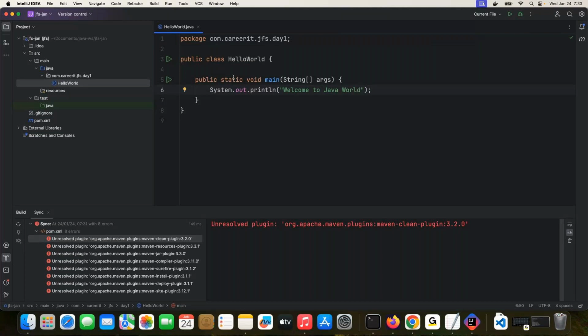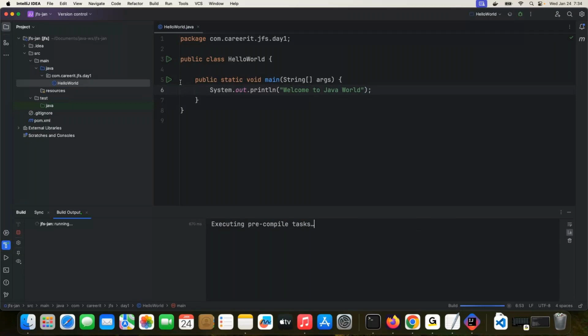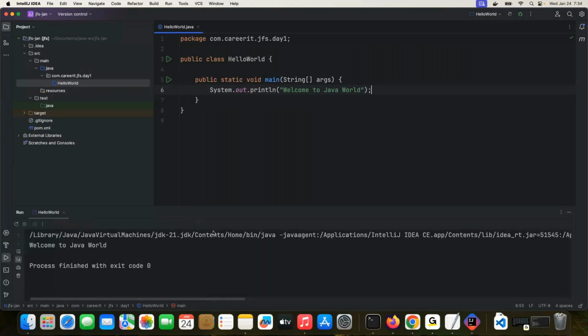Now we have created the project and written the simple hello world example. Suppose I make any syntax error, immediately it is going to highlight it: hey, there is a syntax error, why don't you correct it? Now, in order to execute your program, you just run this. It's going to compile your program. Initially it will take a few seconds. Then it says welcome to Java world. It is printed here.